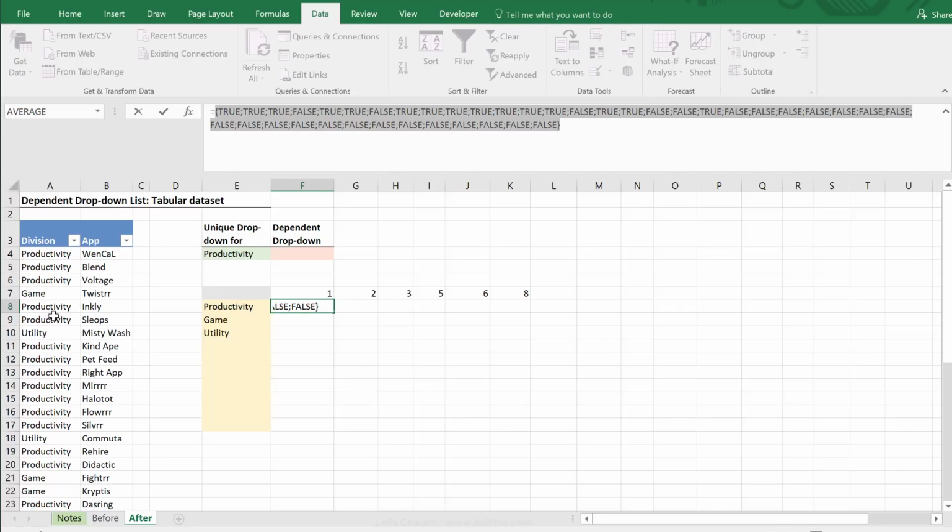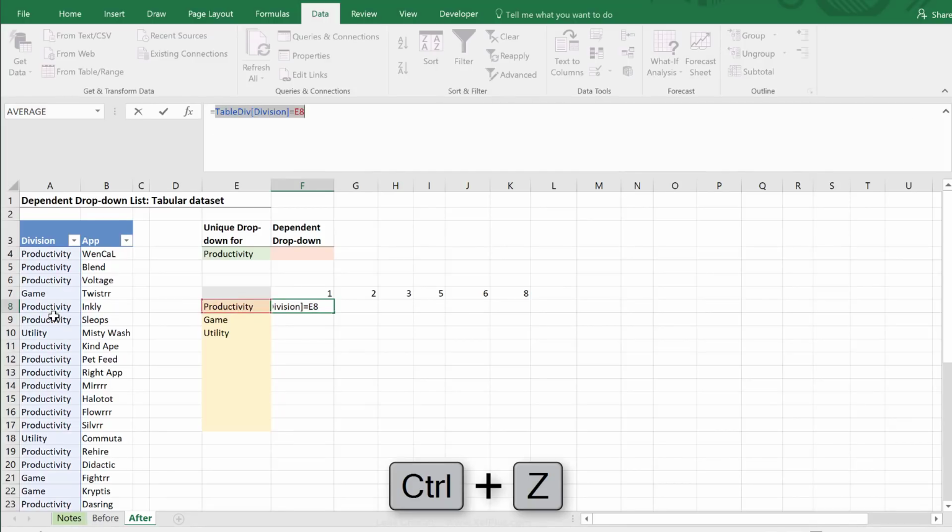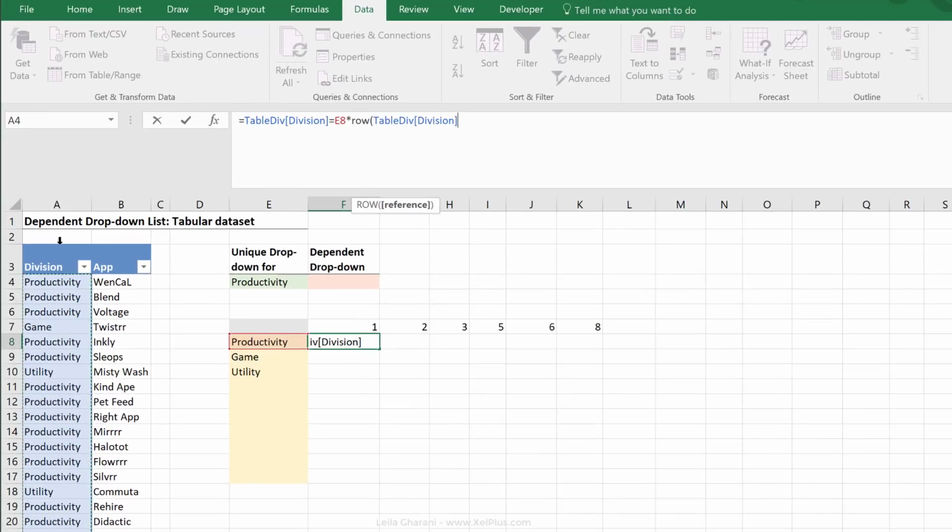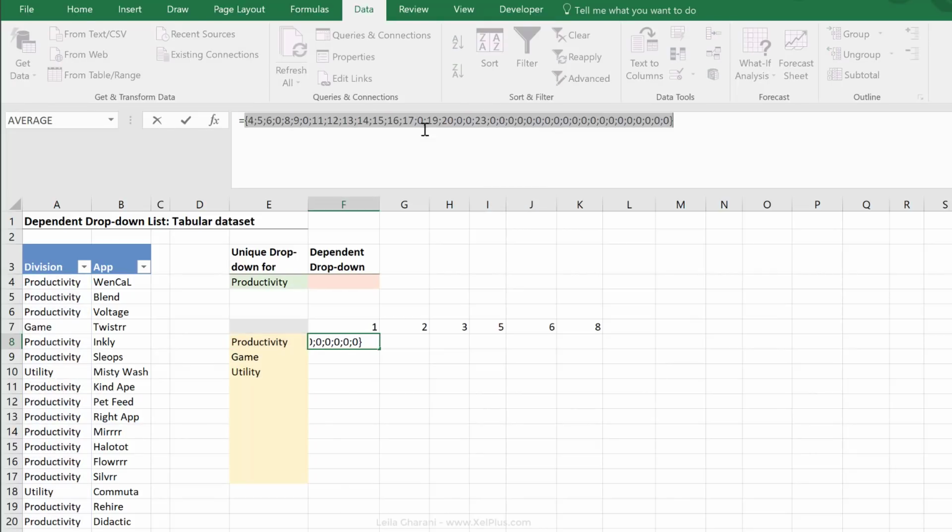Now it would be great to translate these to row numbers. So I'm going to press Ctrl Z to go back to my formula and multiply this with the row that they're sitting on. Okay, but I'm just going to put this in brackets. And now let's press F9. We see now the associated row number of productivity, right? So 4, 5, 6, then it's 0 because there's no match there, 8, 9, 0, and so on.